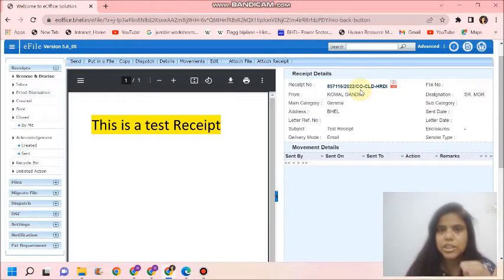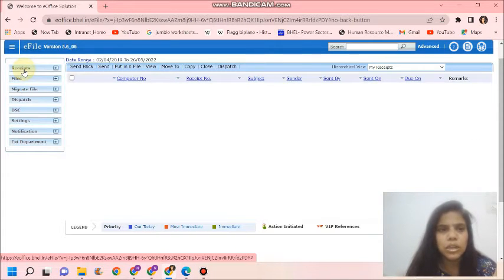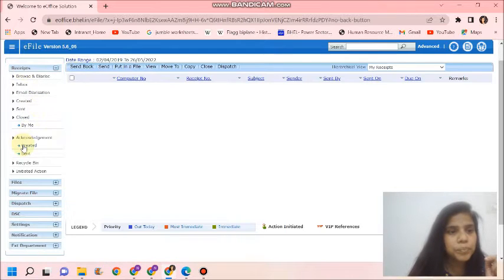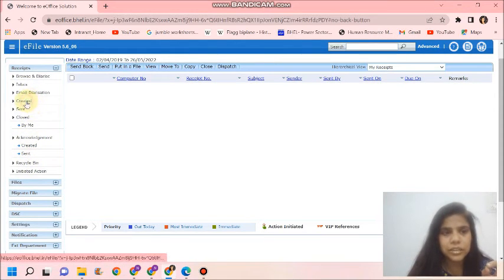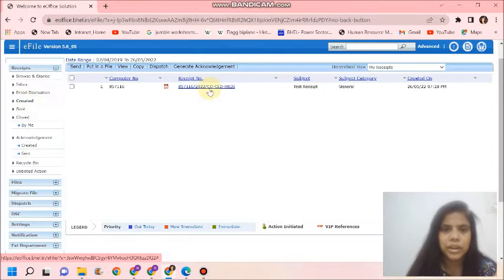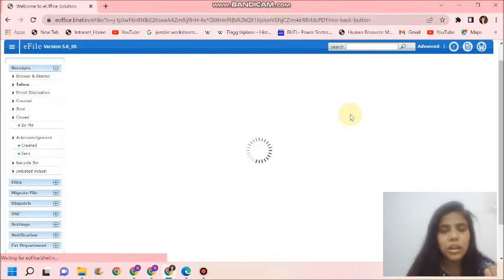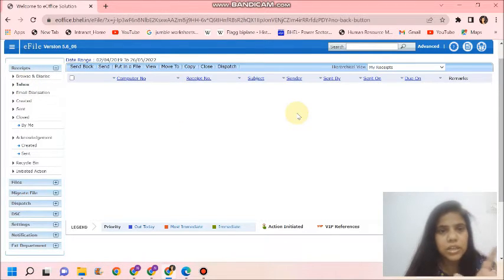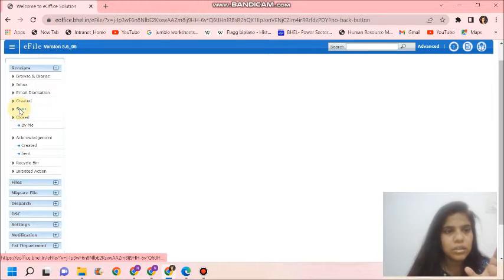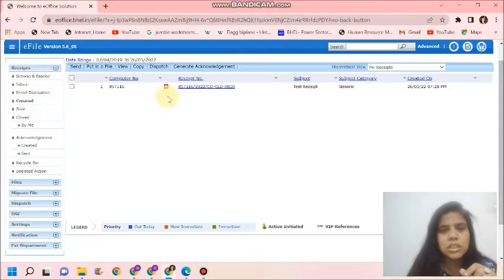Now let me attach a file to this receipt. One quick immediate question: where will I see this? If I go back to receipts, where has my receipt gone? The receipt is inside the file created. Like I have created this receipt, so it will be here. If somebody else has sent me one, it will be in my inbox. Right now I don't have anything in my inbox, so I'll go back to the one I created. I'll see this is my receipt which has been created as general, and this is the date right now, as the query has been asked in e-office right now, so I'm making this video.